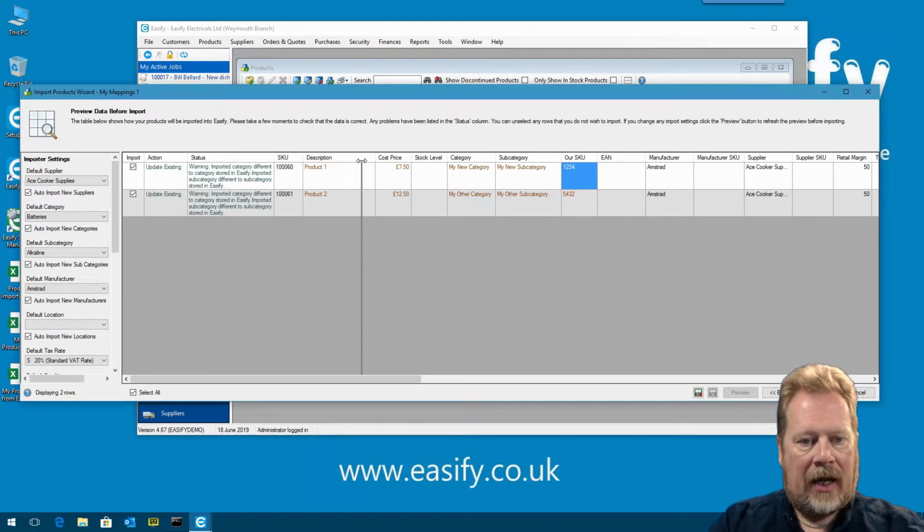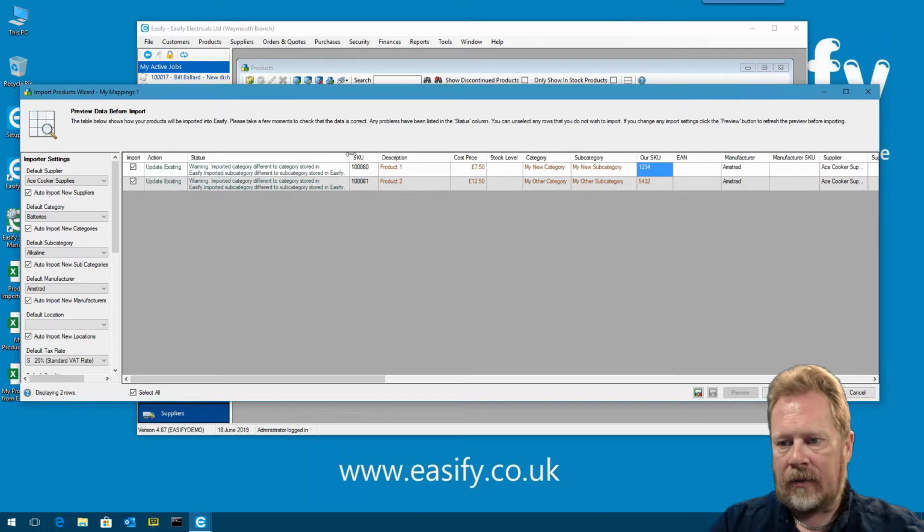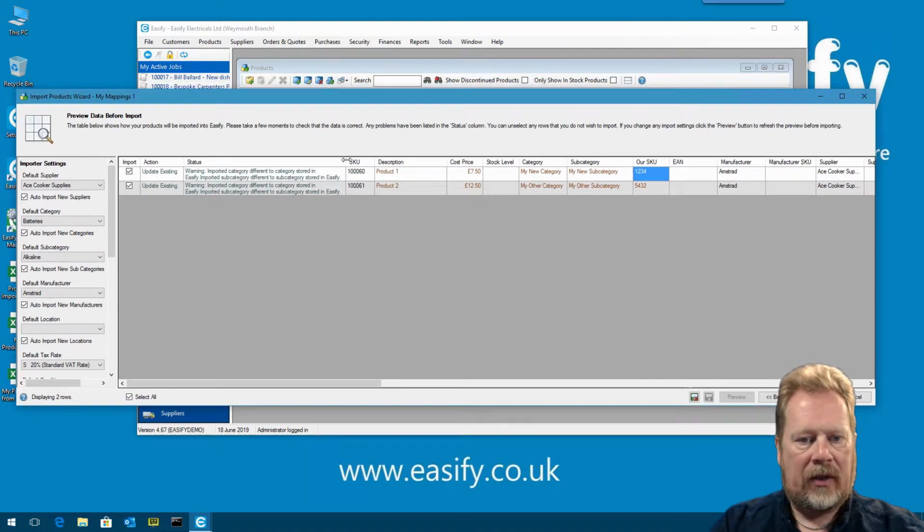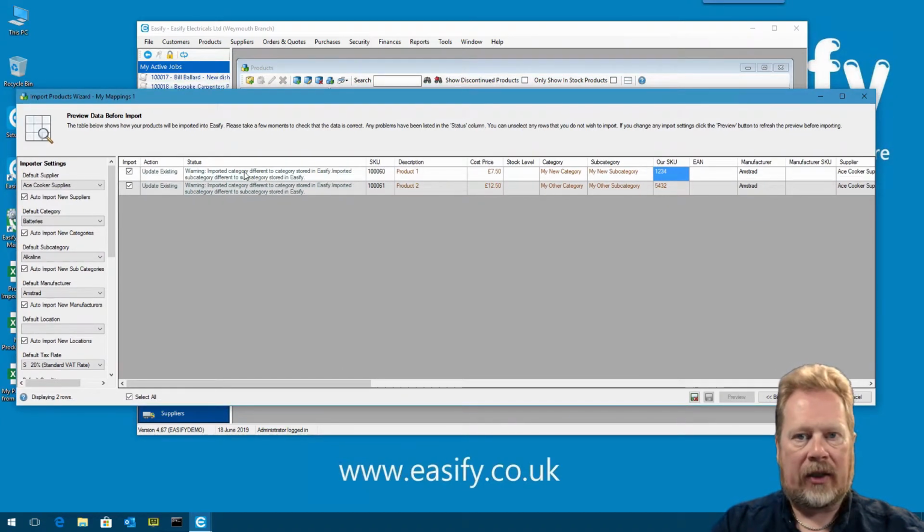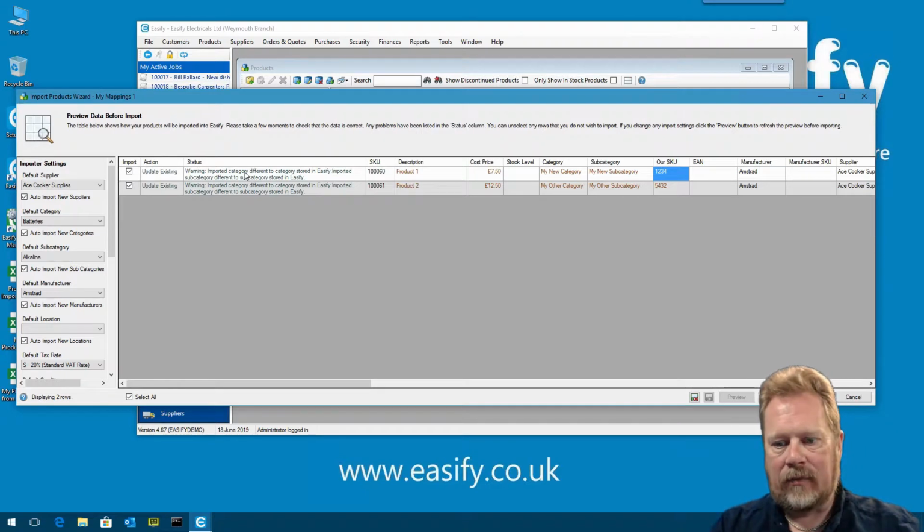And we've also got a warning as well. Now, it's always worth understanding the warnings here. If you get a warning, don't just think, oh, it'll be okay, and click import.